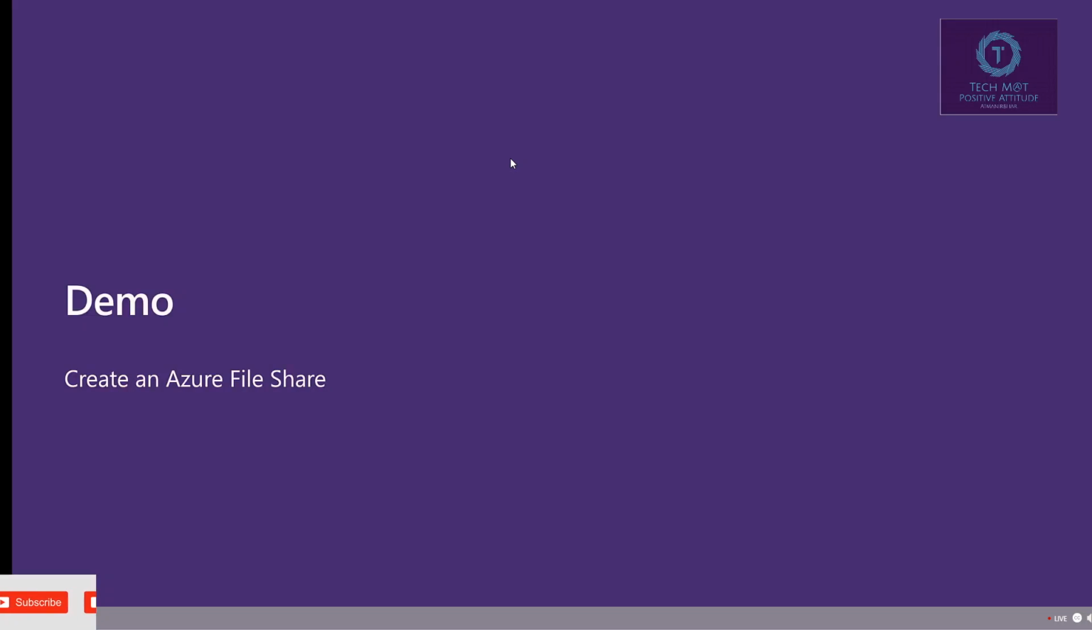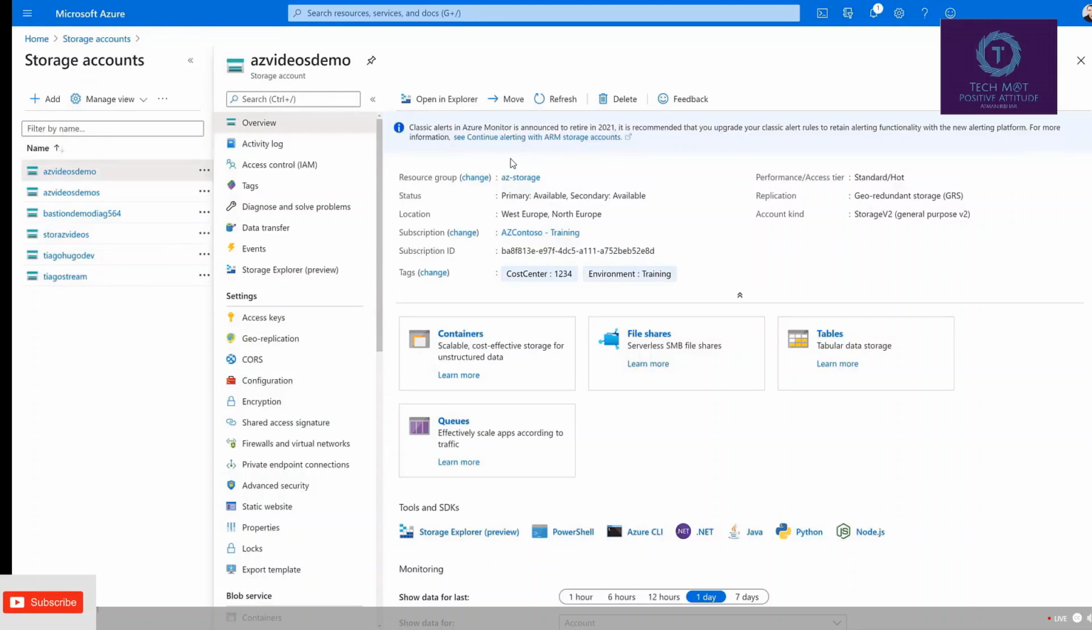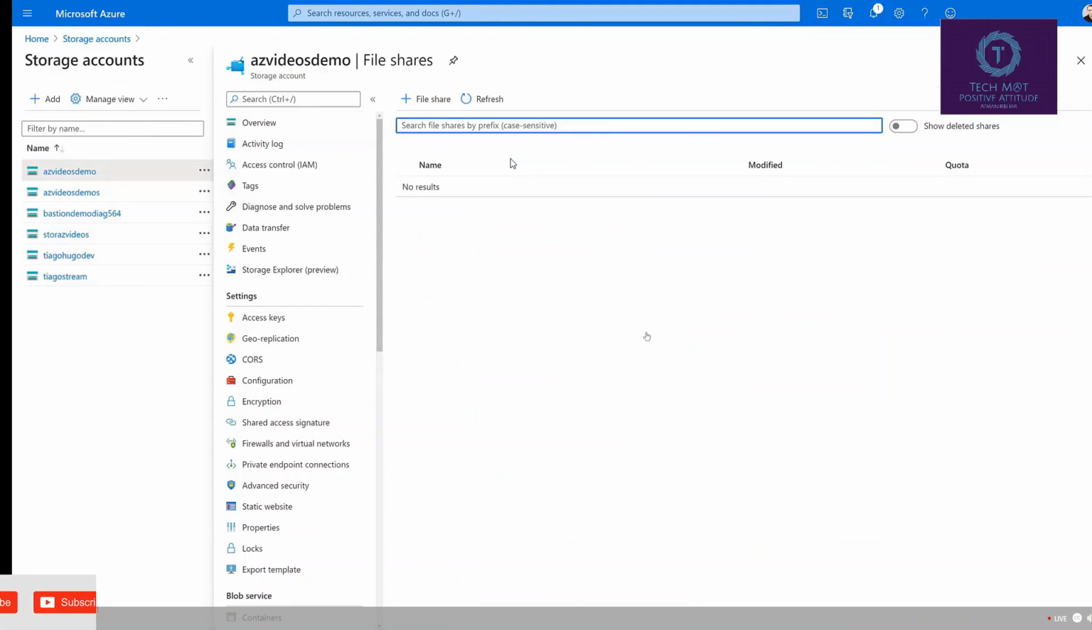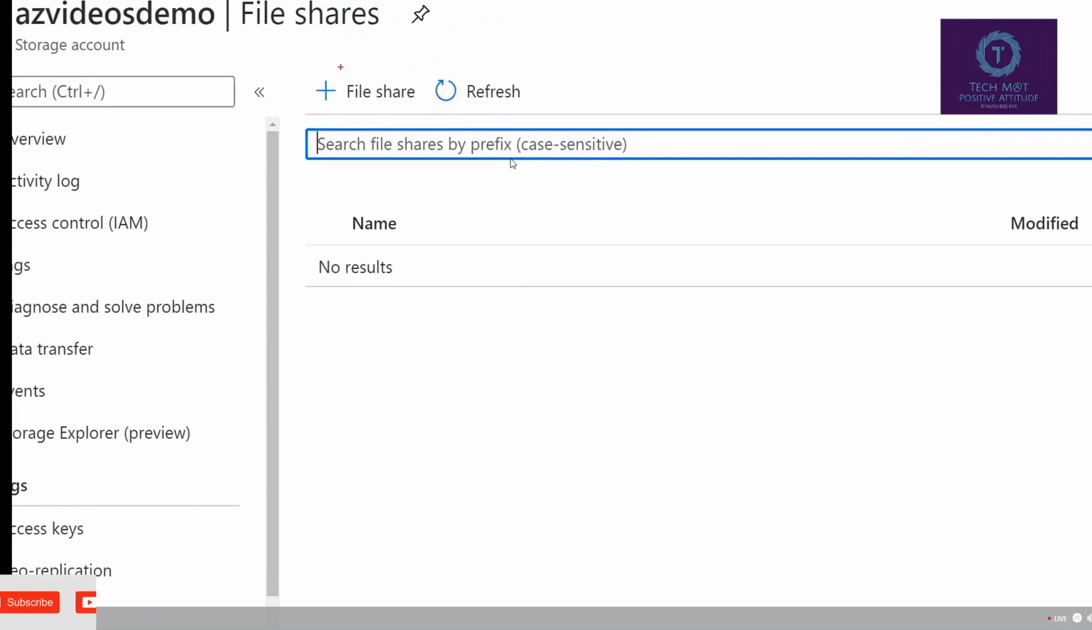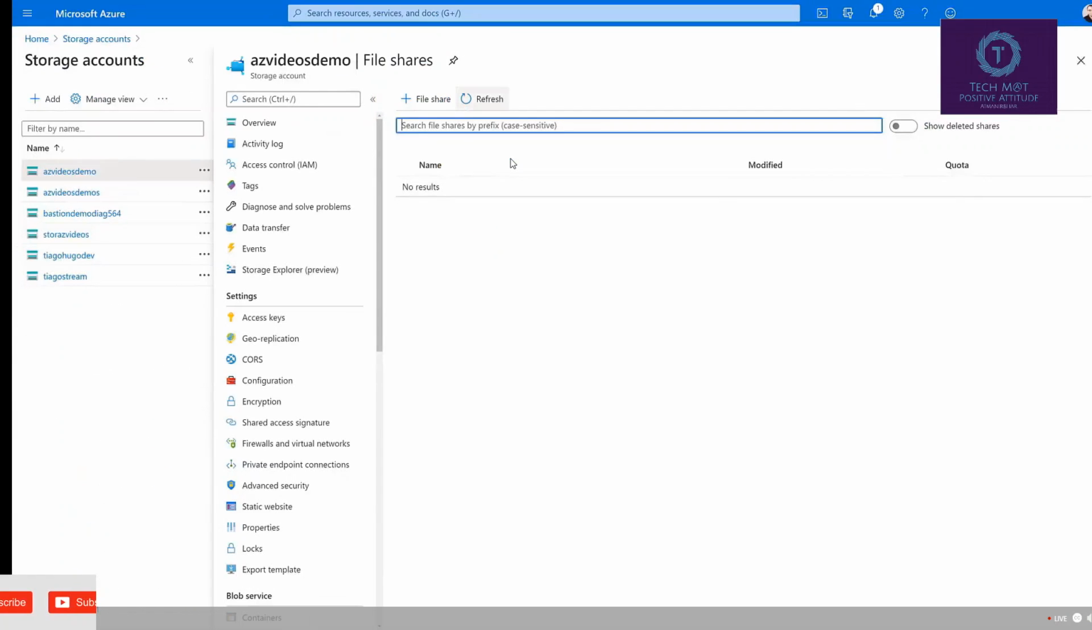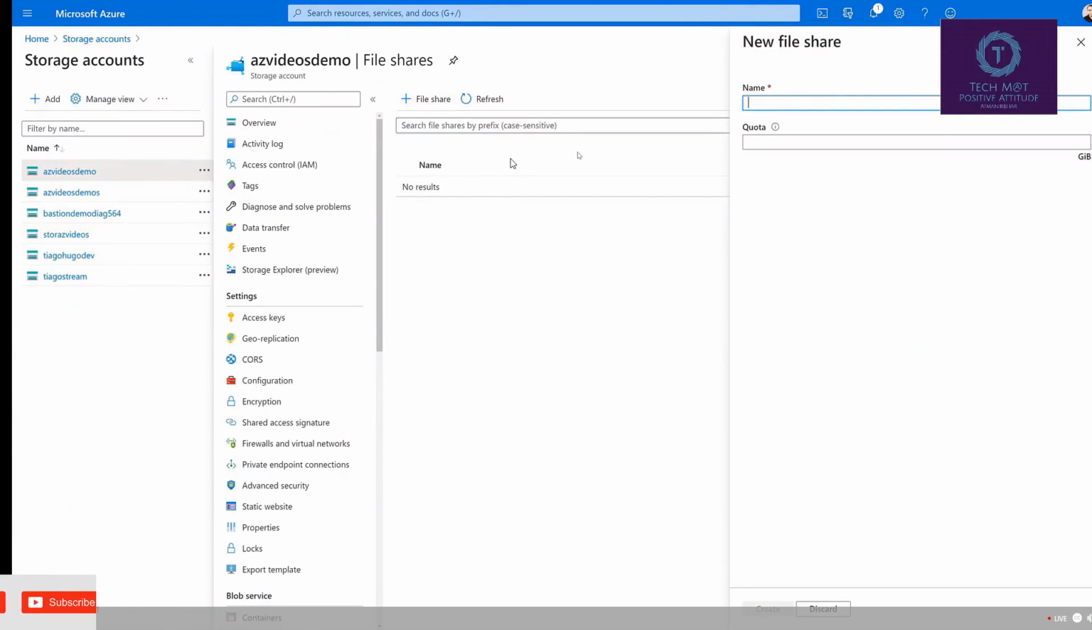Let's do a demo. Let's create an Azure file share and let's see how we can easily do this. So I'm in the overview blade of my Azure storage account and I'm going to create an Azure file share. So I have my 4 services in here: containers, file shares, tables, and queues. Of course, I want to click under file shares. And then on the top, you can see this option that says plus file share. So let's click on that so that we can create a new file share.